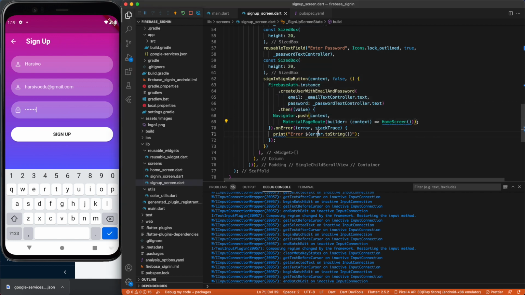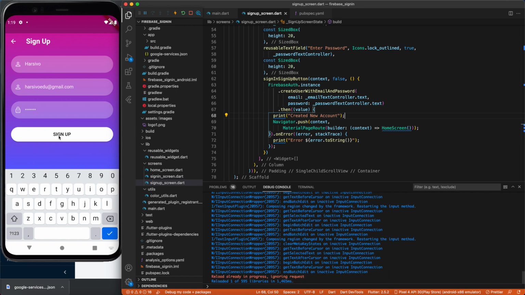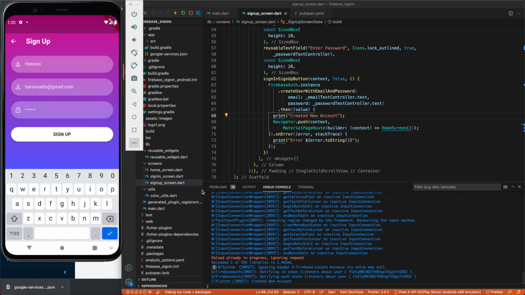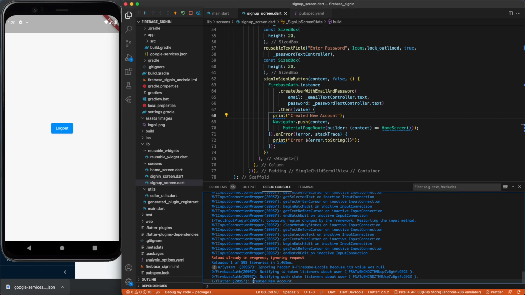I want to do one more thing, that when user logs in successfully, then also I want to print so that we have some log. So we'll say created new account, and when we click on sign up, okay, so you can see we have this success method, created new account over here, and once the account is created, we have moved to our home screen.